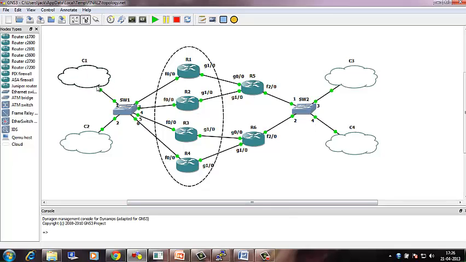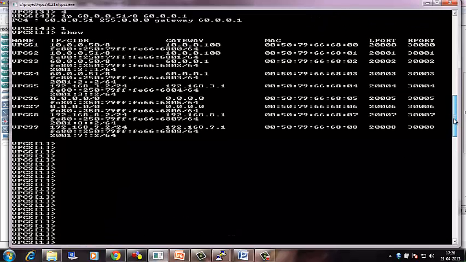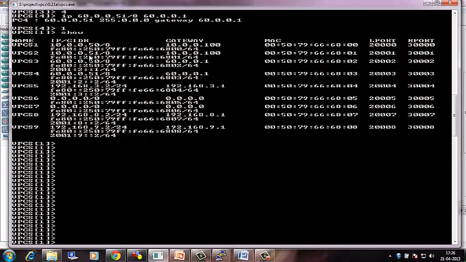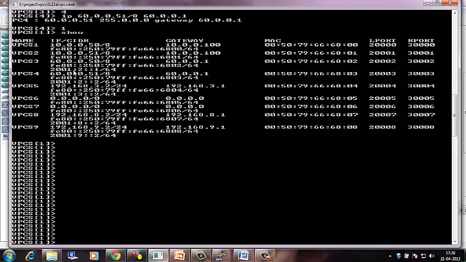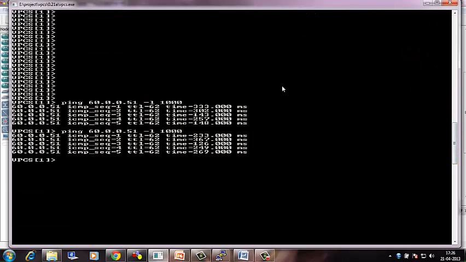So I'm now going to transmit my data from C1 to C4, and for that I need VPCS. I have already defined my IP addresses for my clouds. So you can see here, 10.0.0.50 is my VPCS 1, 10.0.0.51 is my VPCS 2, and my host 3, the cloud 3, is going to be 60.0.0.50, and my host 4 is going to be 60.0.0.51. So I have already transmitted my data.